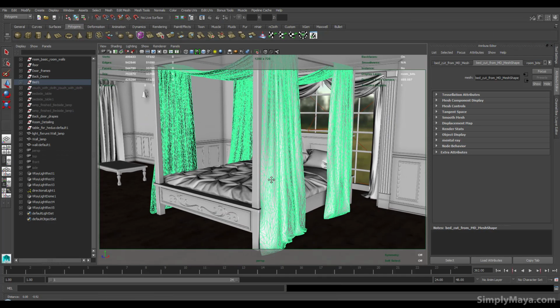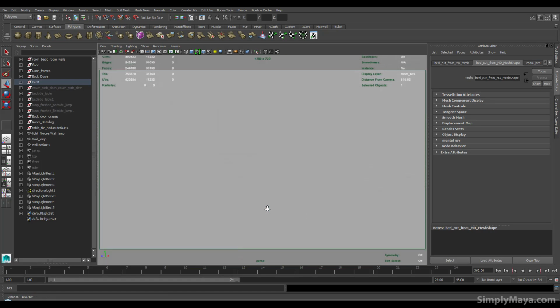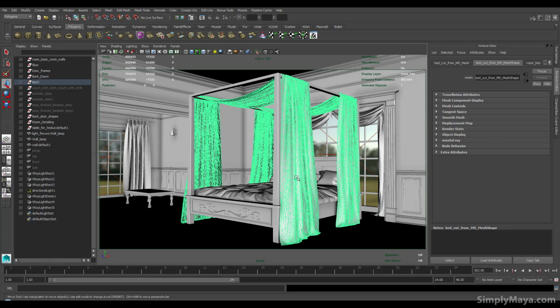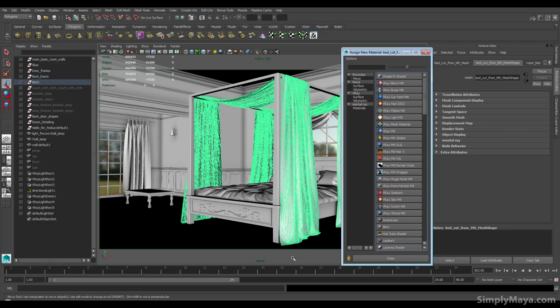Okay, so these are the bed drapes we want. Let's just get a camera angle for render so we get a good look at them. And I'm going to take this one and just assign a new material to it. So in this case, just a VRay standard material, which we will then be plugging into a VRay two-sided material. The standard material will generate the transparency, the VRay two-sided will generate the translucency.